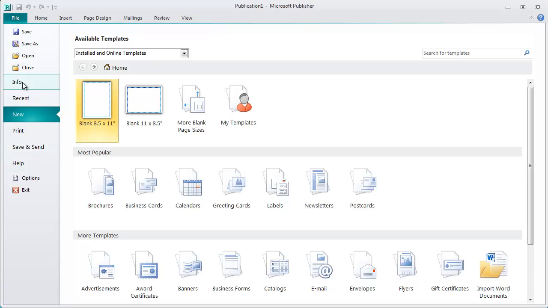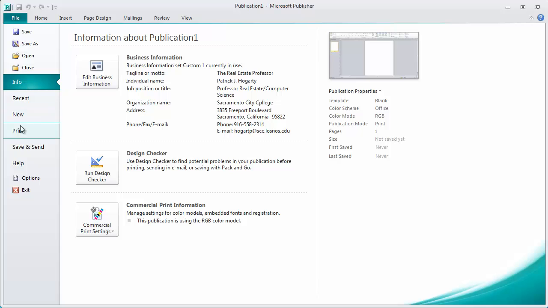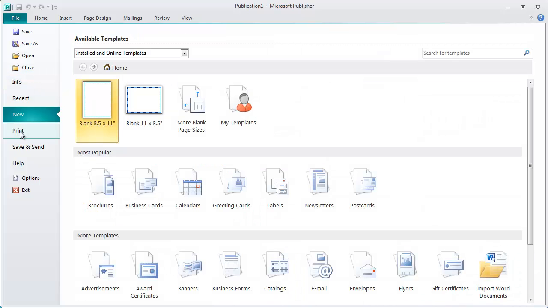So if you want to go back to info, you can just go here. You want to go back to new, you can go here. If you're going to print a document, you can do it here. If you're going to save a document, you go here. So this is all how you choose, open, close, save, and print a file that you have. What I want to do is just give you a basic idea of what's in the templates and how they work.